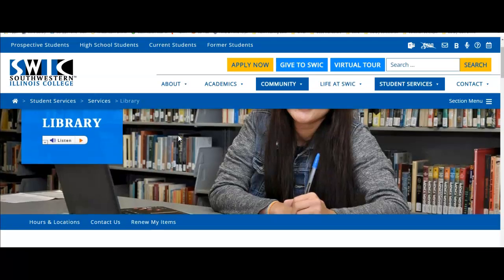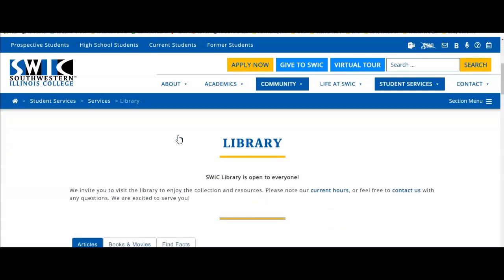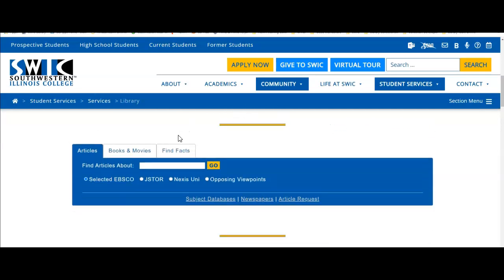If you scroll down underneath the picture, you'll get to a blue rectangle. This is what we call the Library Search widget. To find newspaper articles, there are two places you can go. The first place is just using the search box in the middle of the blue search widget. We are located on the Articles tab, which means we'll be able to find articles from journals and newspapers.